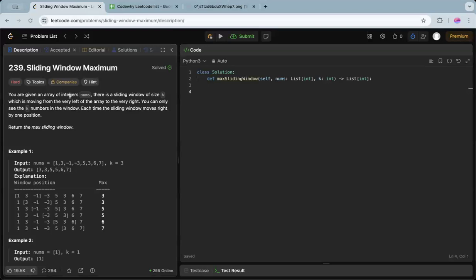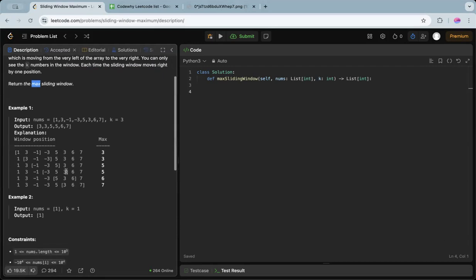So you're given an array of integers, and there's a sliding window of size k, which is moving from left to right, and you can only see the k numbers in the window, and each time the sliding window moves right by one position. So effectively, it's a standard sliding window. It'll see the items three by three. So the first three, then slide by one, another three, slide by one, another three. And every time you slide, you want to return the max of the objects inside the sliding window. This seems simple to understand, but it is harder to execute given the constraints.